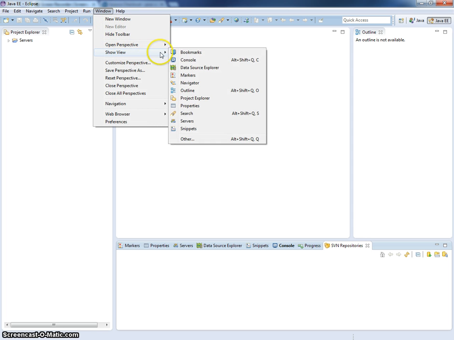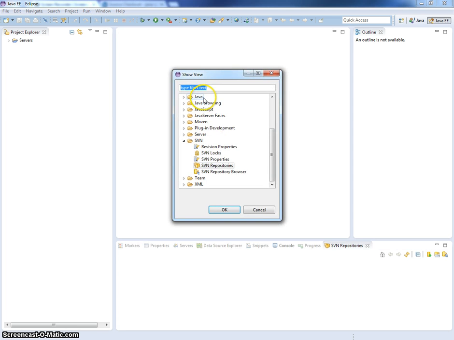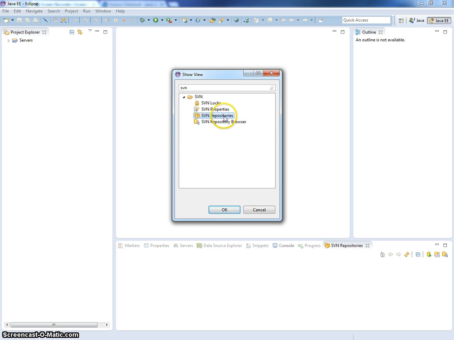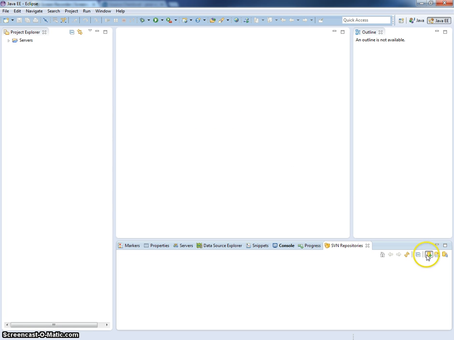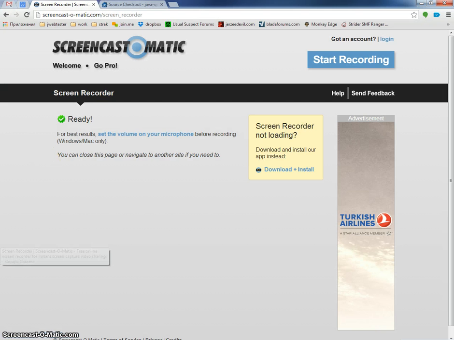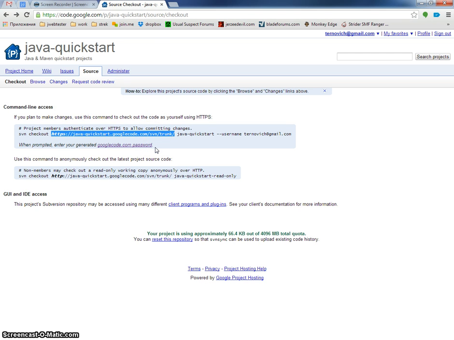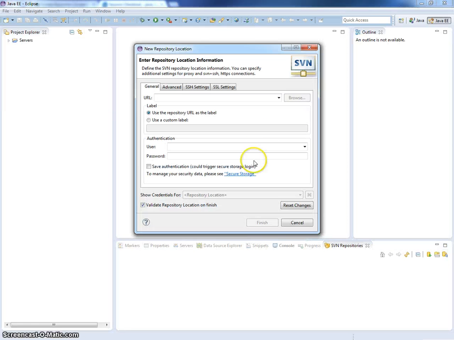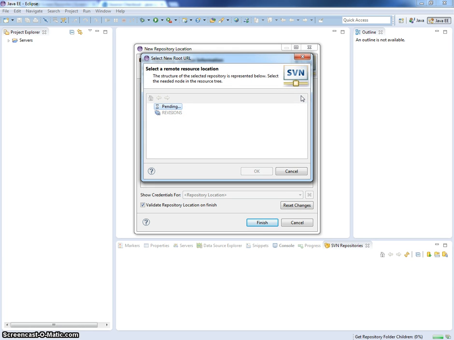For this purpose you go to Show View, Other, SVN, and check SVN Repositories. I will be using my own repository with the Maven Quick Start project. It is currently hosted on Google Code. Okay, let's add the URL here and check that we can connect to it. There are no problems with VPN, your internet connection, and so on. And as you can see, it works.